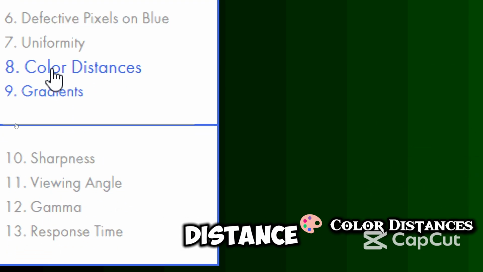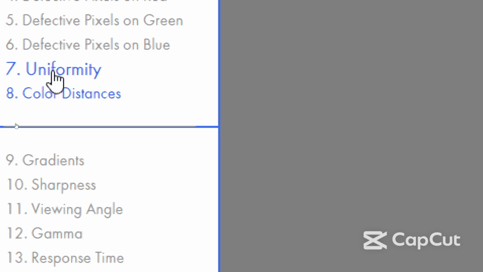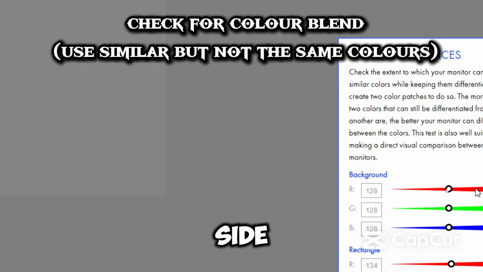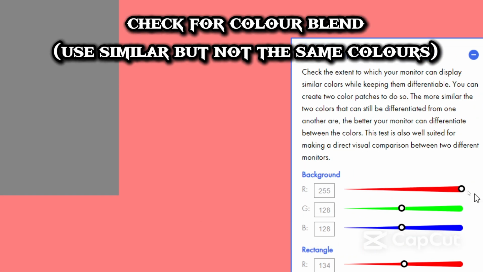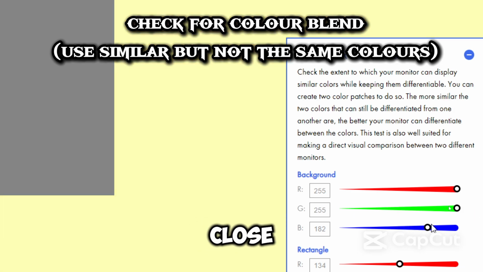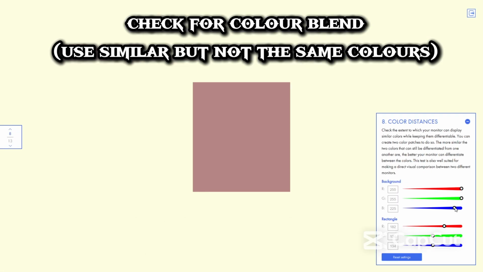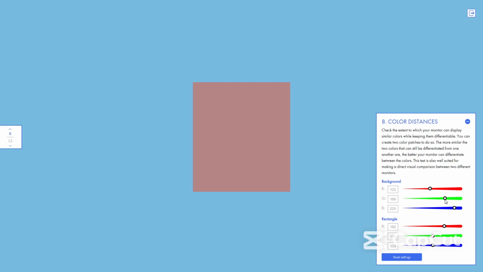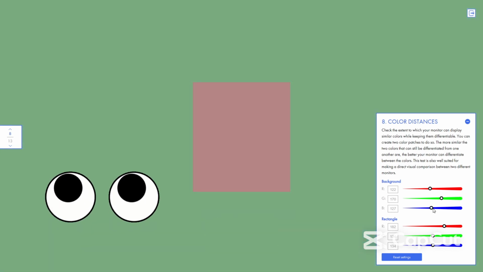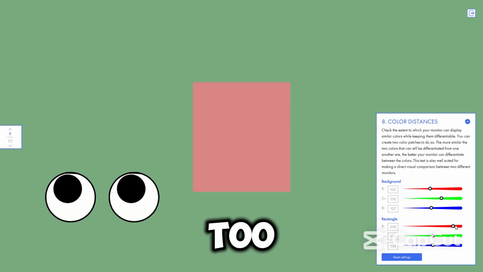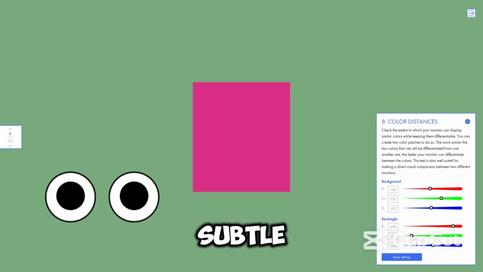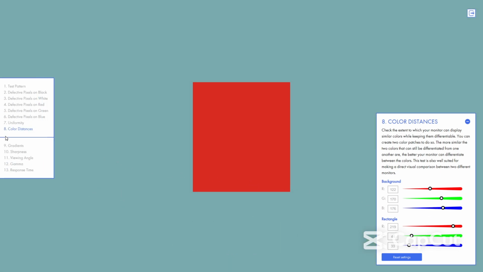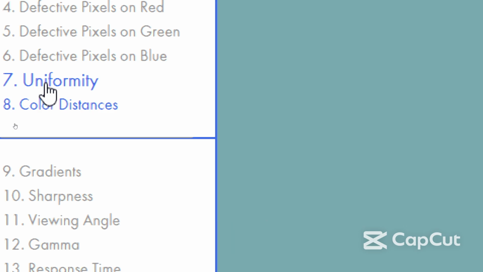Go to the color distance test. Observe the multiple color squares side by side. The test checks how accurately your monitor can display two colors that are very close in shade without blending them into one. You have two color boxes: the background color, which is controlled by red, green, and blue values, and the rectangle color, also adjustable by values. Check whether you can still see the rectangle clearly against the background. If they blend too easily, your display may struggle with subtle color variation, which is especially important for designers and video editors.